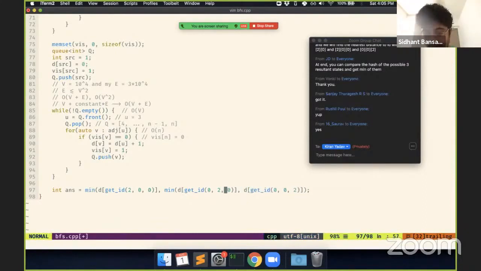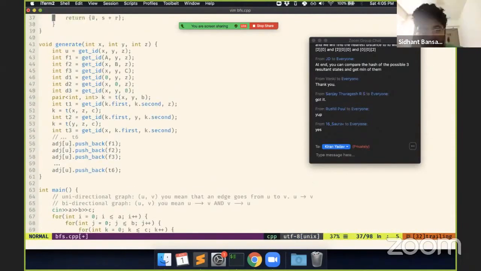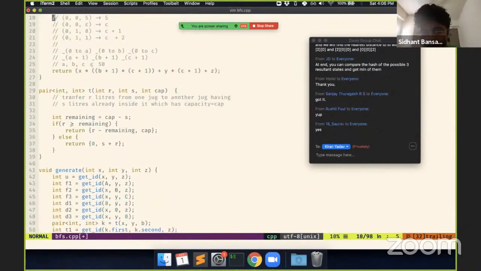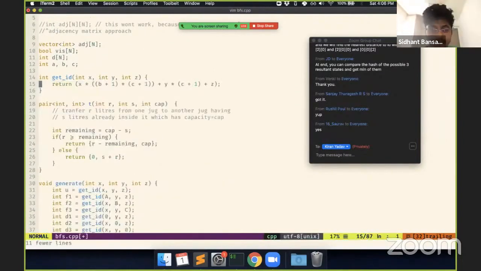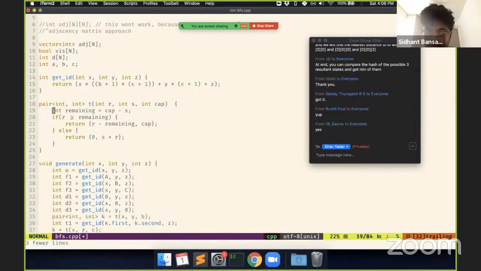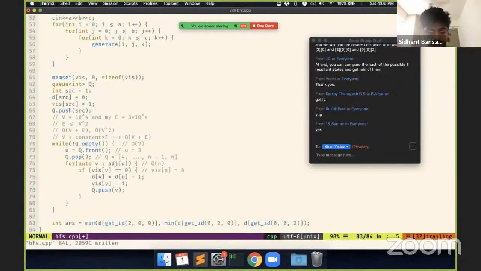So it's actually not that hard to implement once you've written all the generations correctly, and you have some get ID function and some transfer also, right? And these functions are in itself pretty small. The get ID is like a one-liner, and the transfer is also like a four-liner. So yeah, that's pretty much.